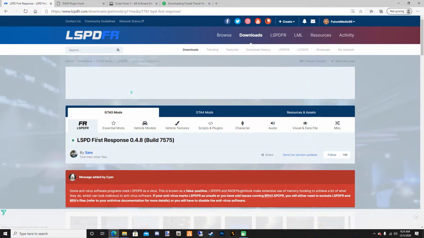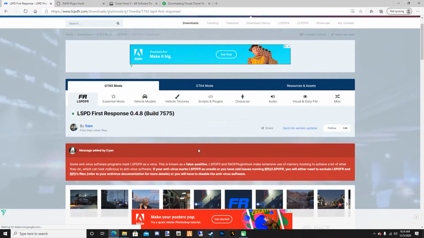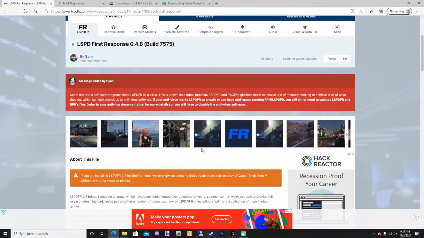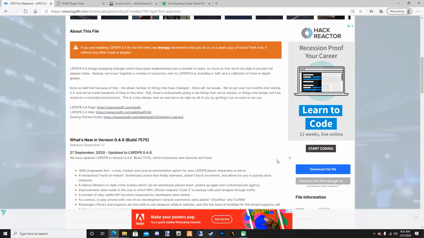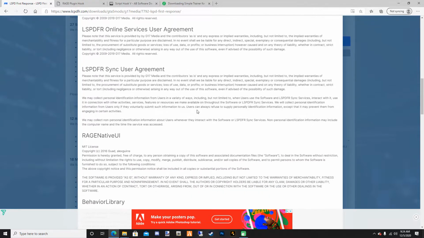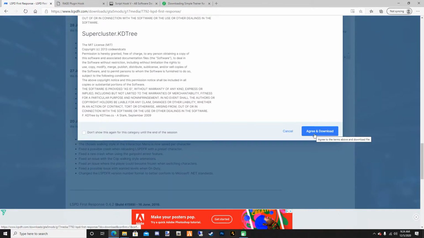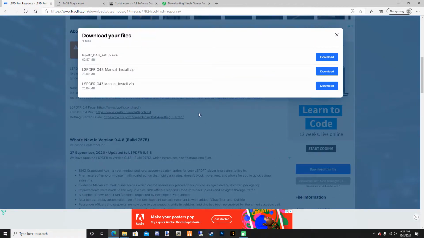It will bring you here, LSPD First Response 0.4.8, which is the latest update as of today, which is the 5th of December. You're going to scroll down a little bit and hit download this file. The user agreement, make sure you read it. It's the disclaimers, it tells you what you're allowed to do, all that good stuff, and who makes it and everything. Agree and download. You have 3 files that pop up.